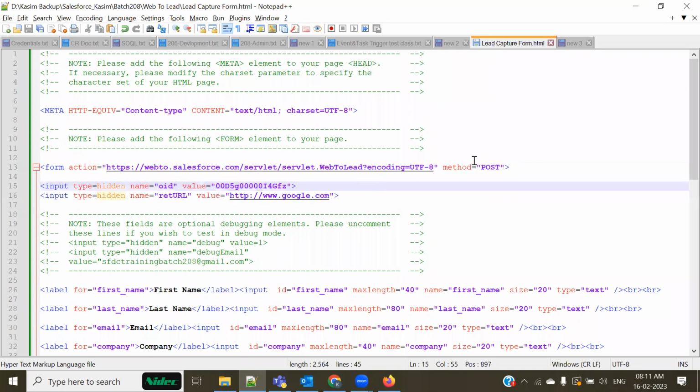Why? Because whenever we do the integration of Salesforce with some external system, you will learn this in the integration part, but just because you have asked this, I need to answer. Whenever we do the integration, we need to create something called OAuth authentication. For OAuth authentication, there are a few parameters which are required: client ID, client secret, and the type of the request. Here the type of the request is post.